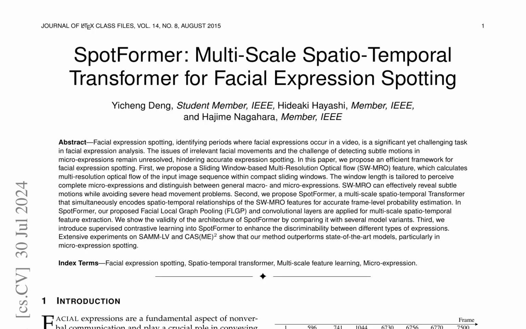Facial expression spotting, a crucial aspect of nonverbal communication, involves identifying periods of facial expressions in videos. Despite progress in developing efficient algorithms, challenges persist, particularly in detecting subtle motions in micro-expressions and distinguishing between macro and micro-expressions. This paper proposes an efficient framework for facial expression spotting, addressing these challenges.